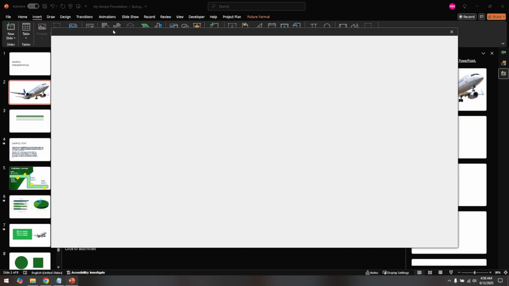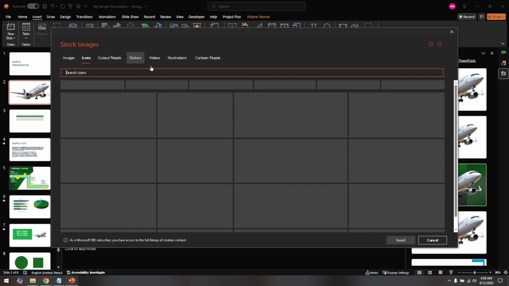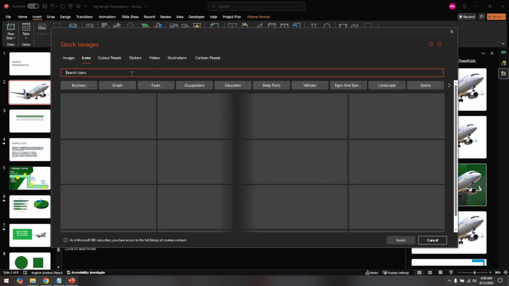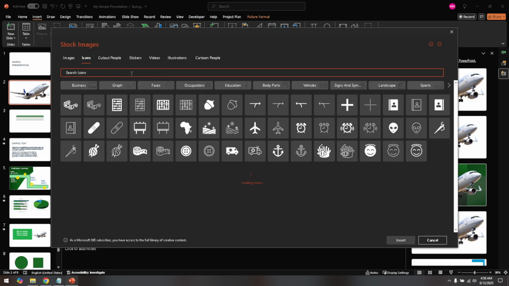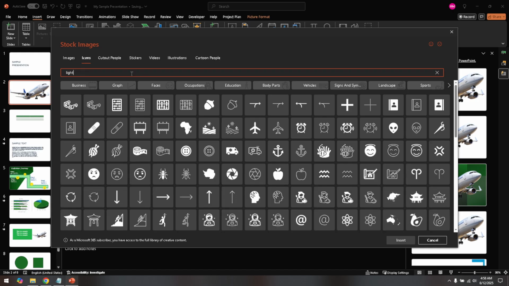Once the dialog box is open, use the search bar to type in keywords related to the clip art you're looking for. For example, if you want a clip art of a light bulb, simply type light bulb into the search field and press enter. The results will populate with various light bulb designs.